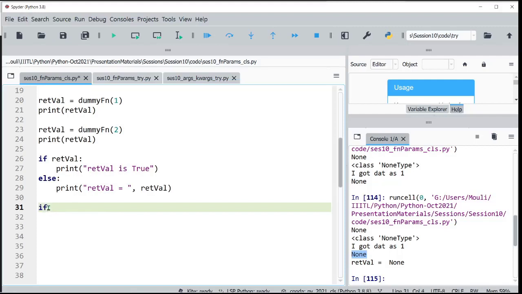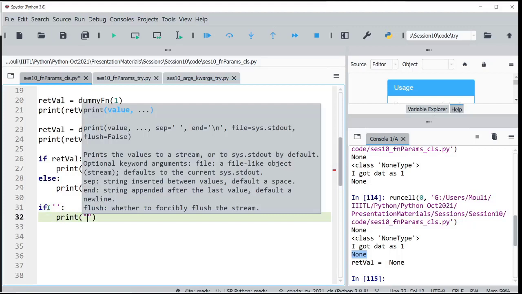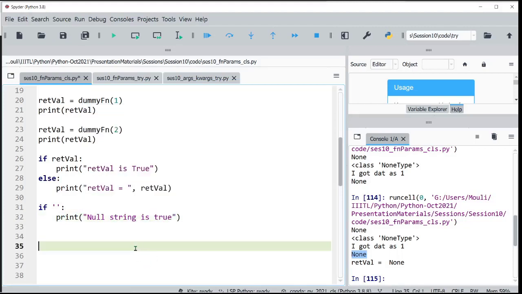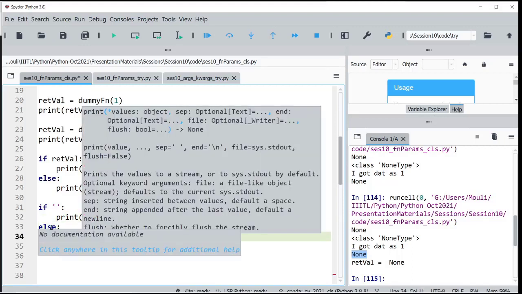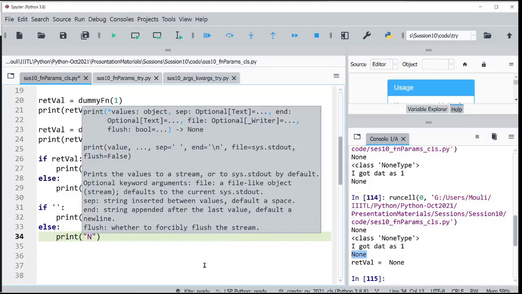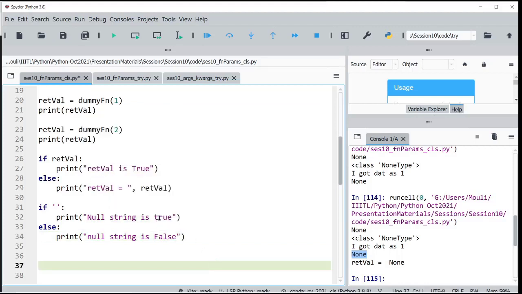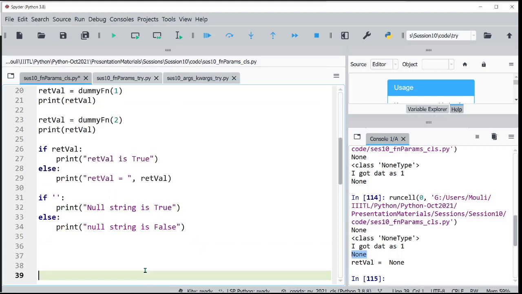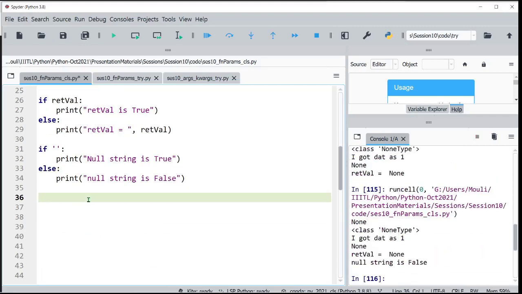Now let us see whether this is true only for None or for other types also. What about the null string? Is the null string true or false? Null string is false. Maybe I should put capital letters because Python treats it like this. You can see that the null string is also treated as false.